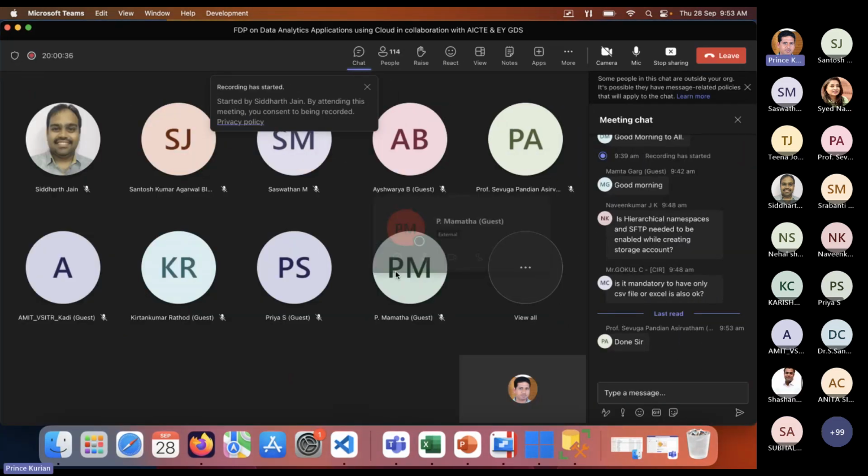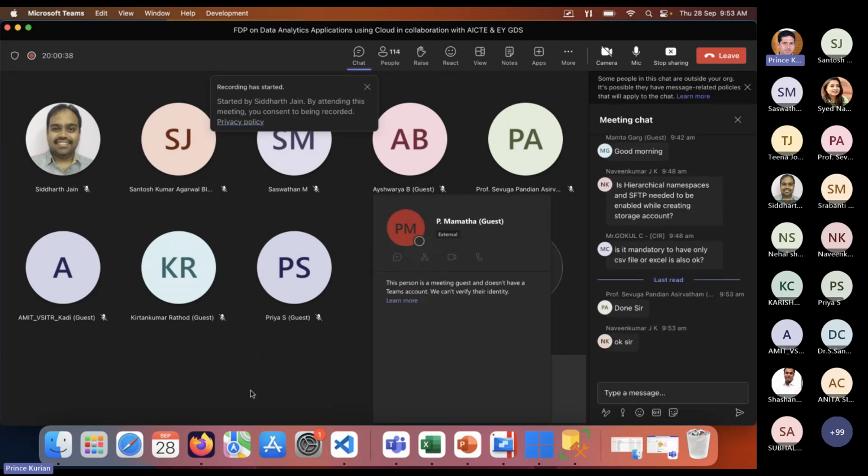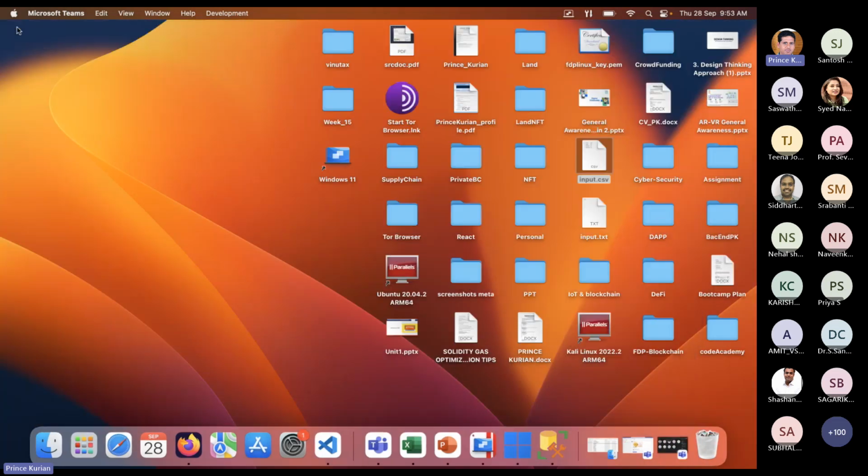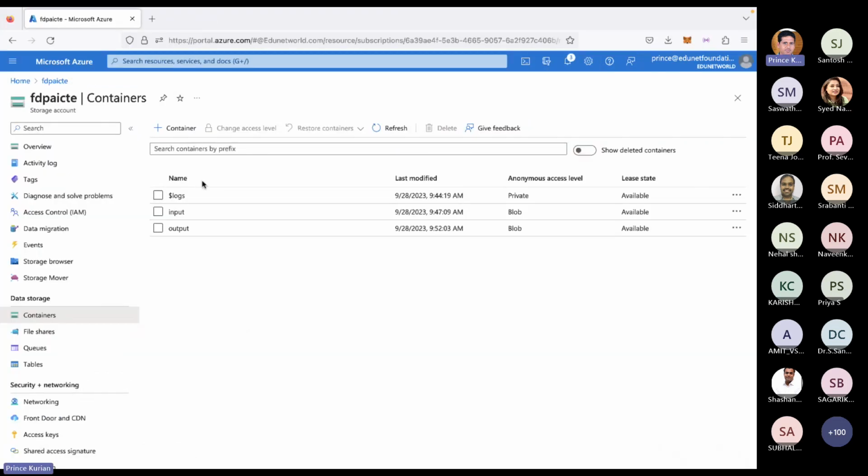Okay. I can see Professor Sevigo sir completed. Naveen Kumar sir completed. Up to this, I hope. Yeah. So this is the step.